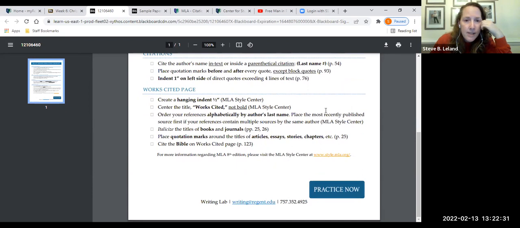And then the works cited page, we've talked about this. We're going to talk about how to do a hanging indent. The title is works cited. Now, just because the title has quotation marks around it here, it doesn't have that on the actual works cited. Works cited, no bold, no italics, no underlining, no quotation marks. So just look at the sample paper. And then we've talked about ordering alphabetically, italicizing the titles of books and journals.